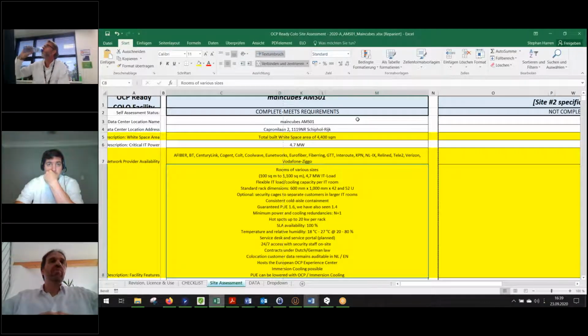And also regarding the OCP ready site assessment, it would be too long to go through every kind of item. So therefore, we put a focus on some of them so that you could all raise questions afterwards towards these items and to additional items that haven't been addressed and you think are important.